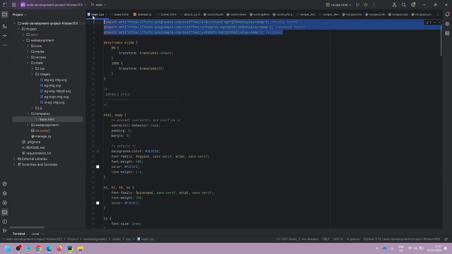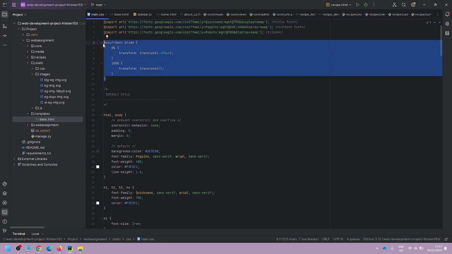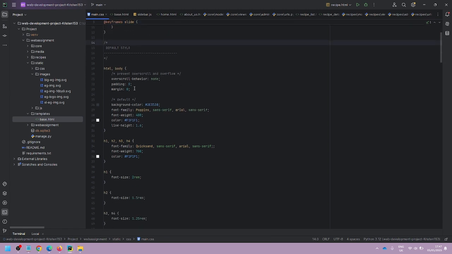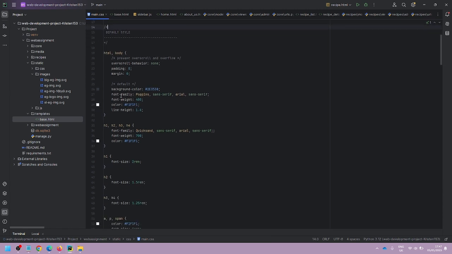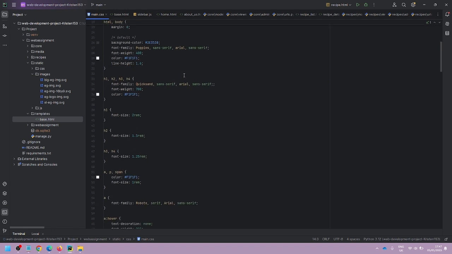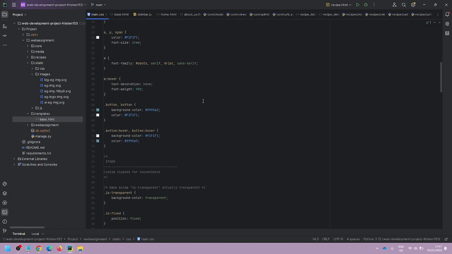You have the three fonts that I use at the top, the title, content, and links. This is the animation for the sidebar. I could only get it to animate when you reveal it. I couldn't figure out how to do it when you close it. You have the default styling for the body, preventing any overflow, headings, text, fonts. As you can see, the fonts have the font that I've chosen, and then a backup font.